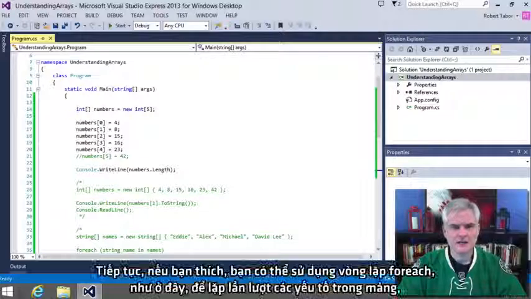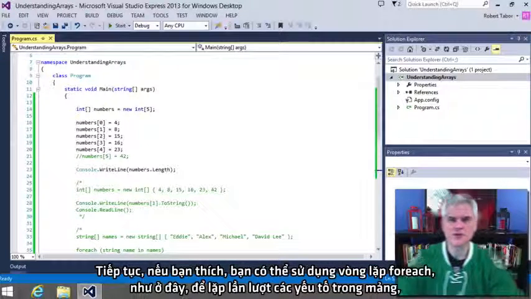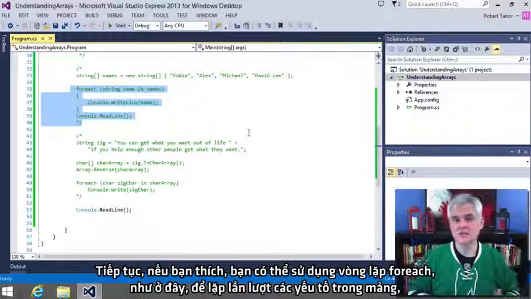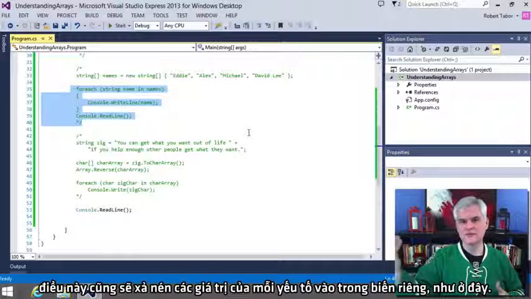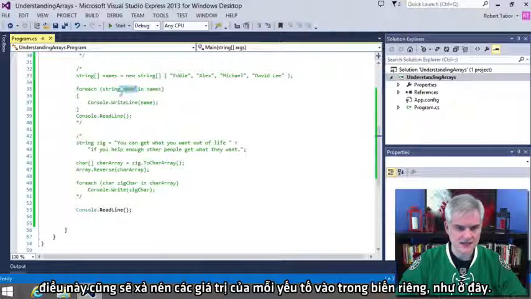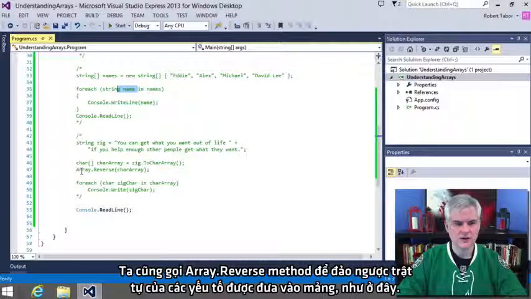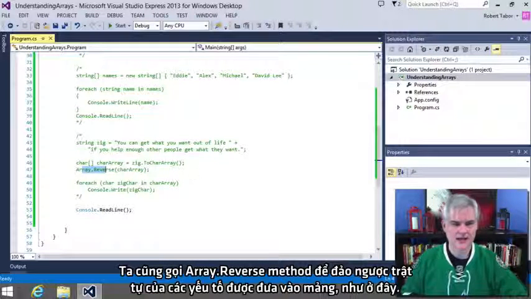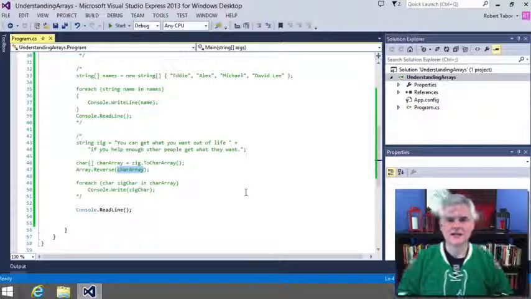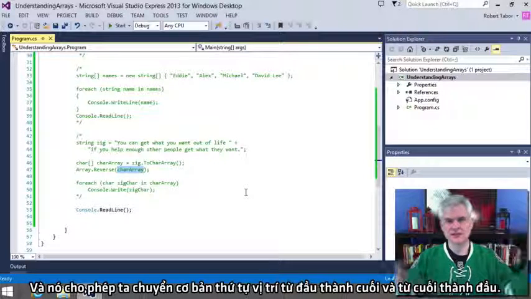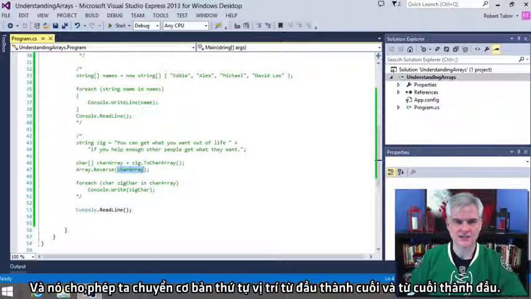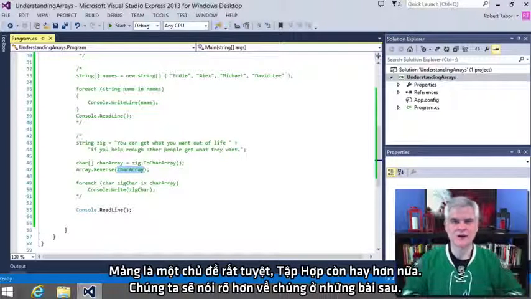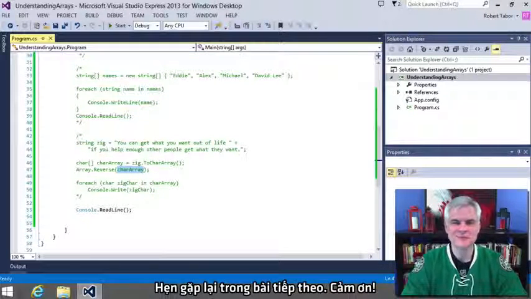Great. Okay, moving on. If you prefer, you can use the foreach iteration statement like we did here to iterate through each element in the array, which also extracts the value of each element into its own variable like we did here, okay? We can also call the array.reverse method to reverse the order of all the elements inside of a given array, like we did there. It allows us to basically switch the ordinal position from first to last and last to first, okay? So at any rate, hopefully this was pretty enlightening. Arrays are great, collections are better, and we'll talk about those much later, but we'll see you in the next lesson. Thank you.